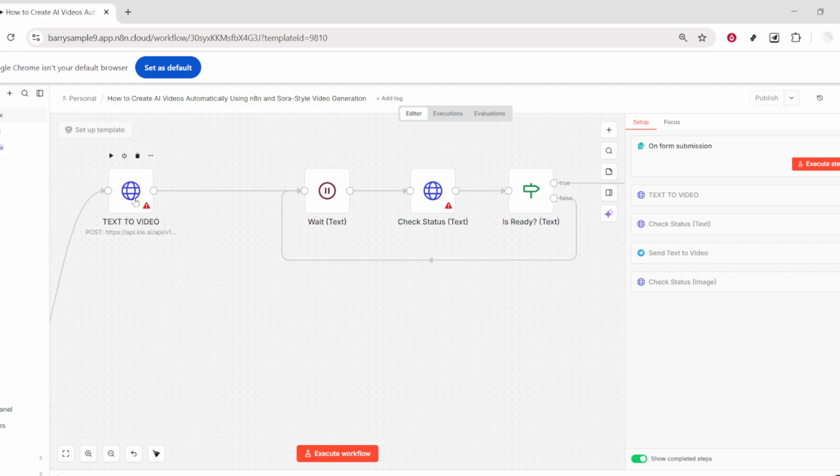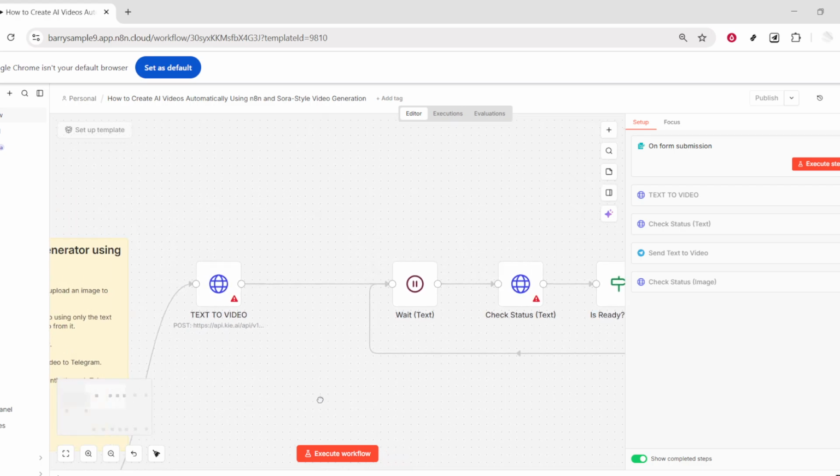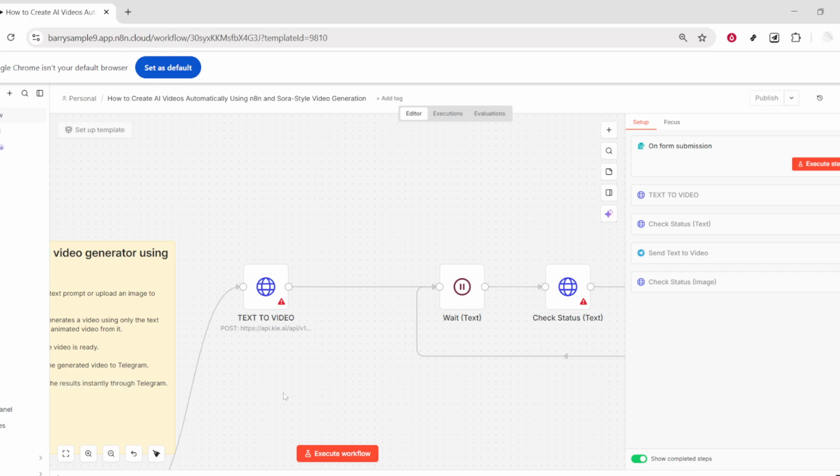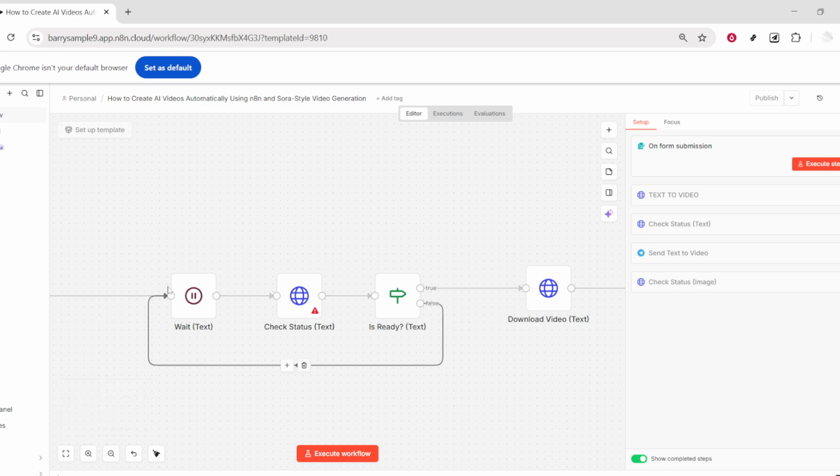On the text to video side, the system sends the prompt, aspect ratio, and quality to the video generation API and begins rendering. Because video creation takes time, the workflow waits briefly to avoid polling too early. After the pause, it checks the task's status. If it's not finished, the workflow loops back to wait a bit longer, then checks again. Once the status confirms the video is ready, the workflow downloads the file and immediately sends it to Telegram so the user can watch or save it.